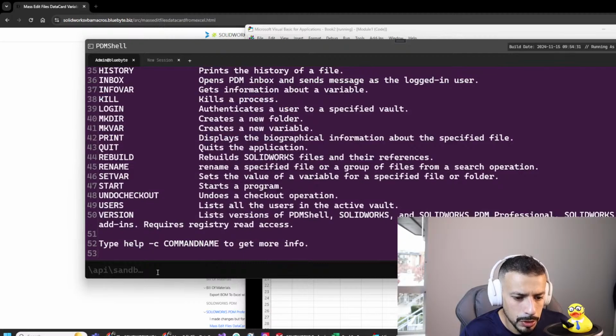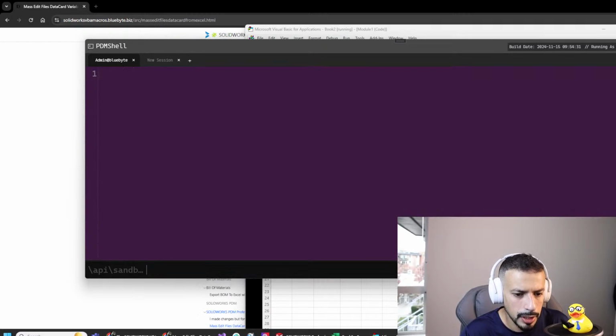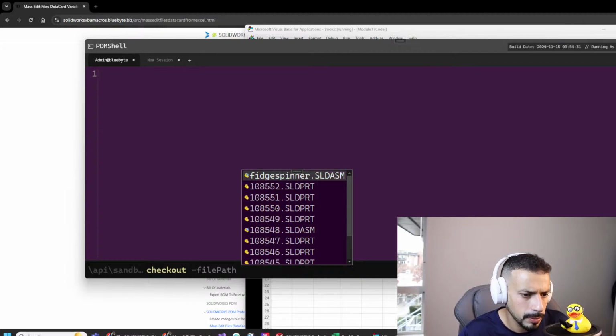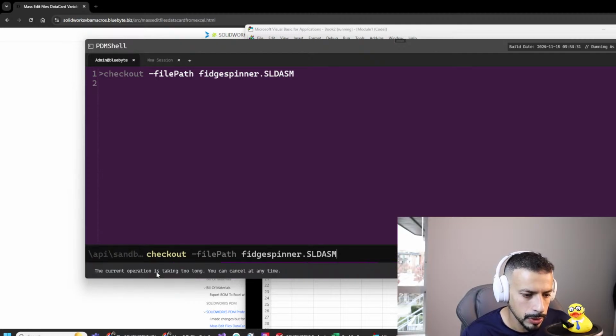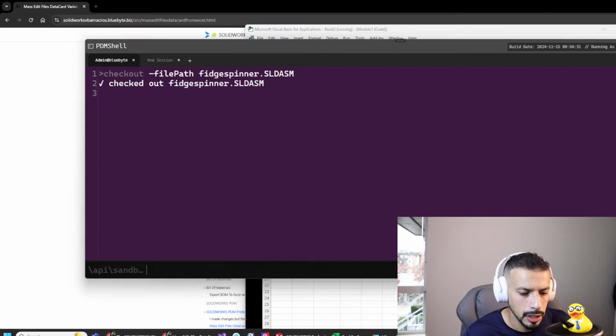Well, what I could do instead is check out the file. That's going to force a local copy of the fidget spinner to be downloaded from the server. Not ideal, but still, it's going to allow me to see the file. That's exactly what I want to do. I want to show you guys how you can open the file from PDM shell.